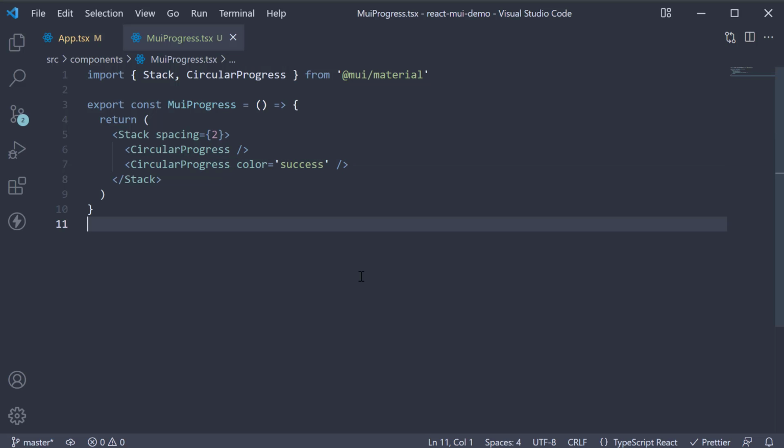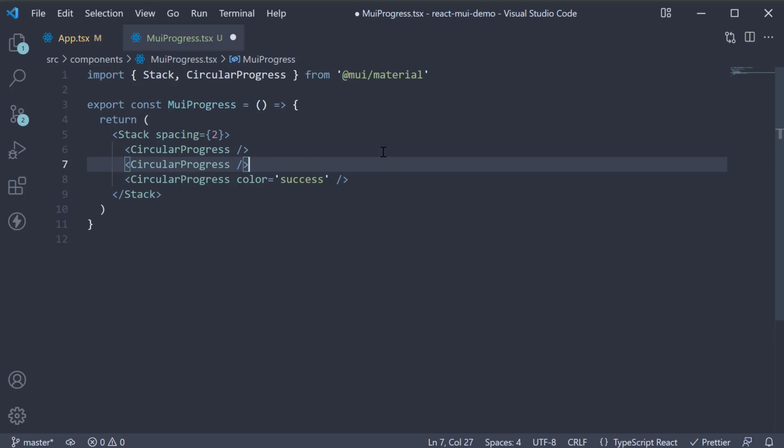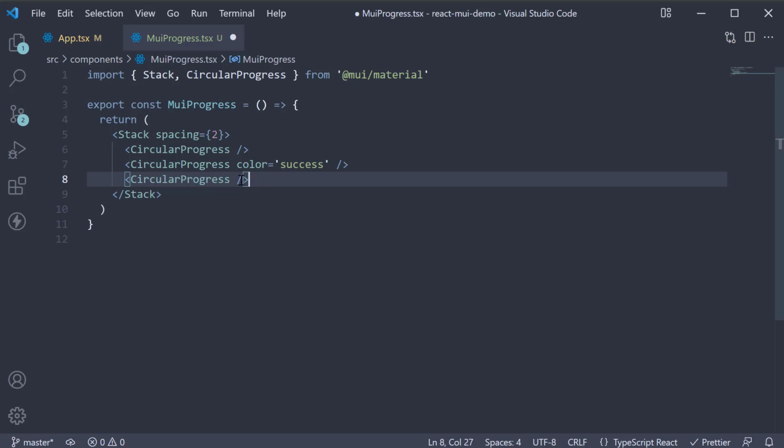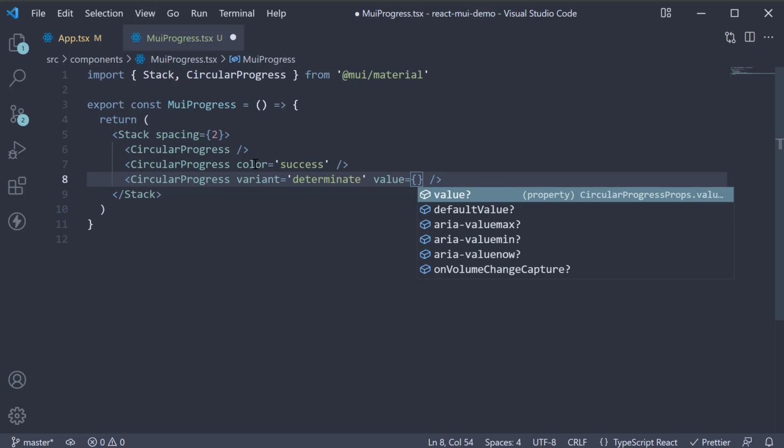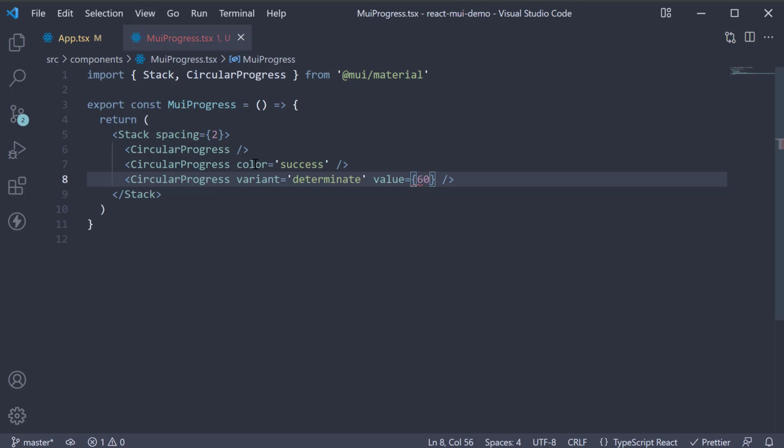Finally, if you're comfortable showing the amount of progress, you can create a determinate progress. So CircularProgress, variant is equal to determinate, and we set the value prop to 60. Take a look at the browser, and the progress is fixed at 60%. The circular progress is a pretty simple component to use, as you can see.